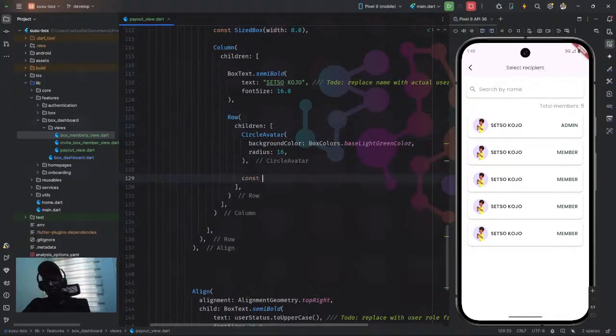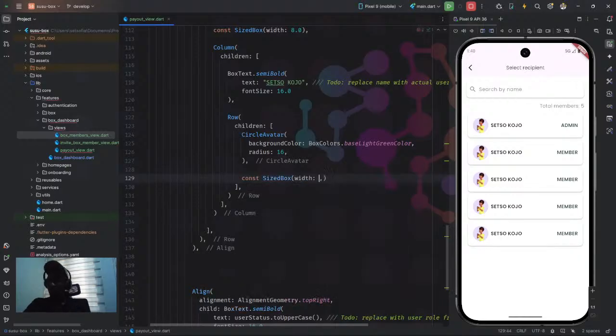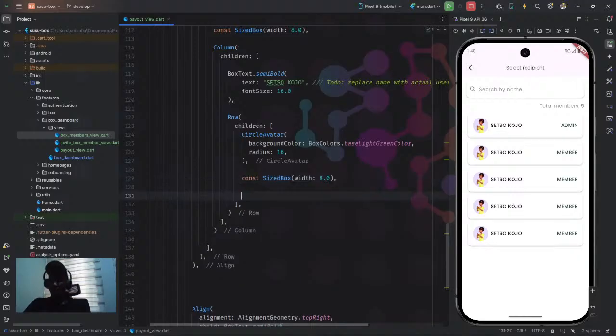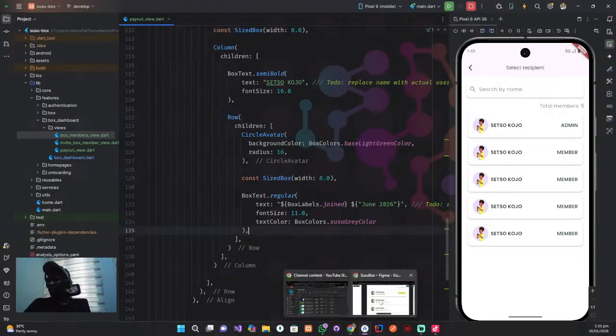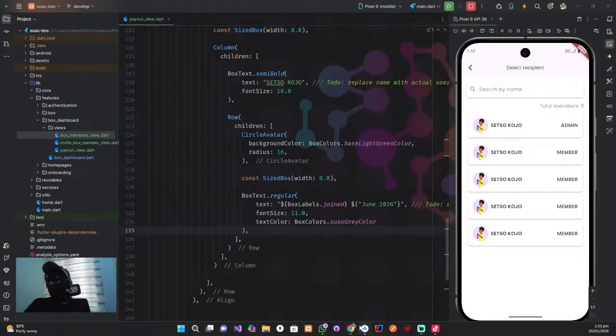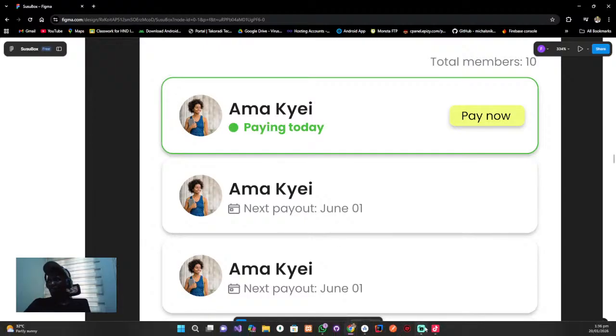Then we're going to have a space in between them, so we have a width. This width is going to be 8.2. And after that, we'll have the text, which will be this. This text is what we are going to use to determine who is receiving. So receiving today. We're not going to use paying today, we're going to use receiving today.